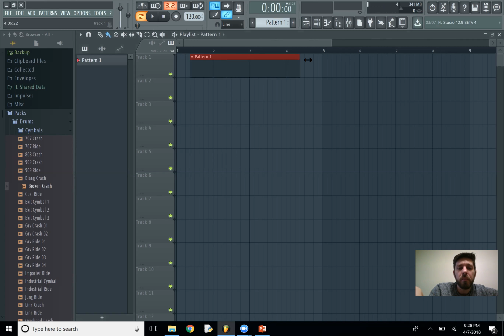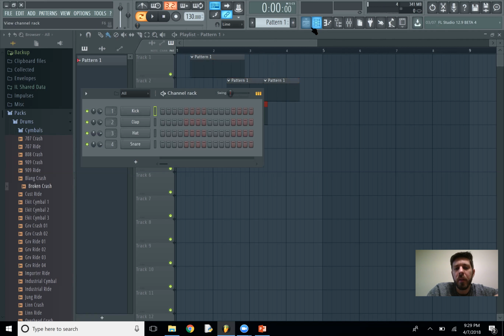You can add a pattern, you can add new patterns, layer patterns. Once you create one, you can duplicate it for a chorus, for example. And then you can toggle on and off to get back to these windows. You don't have to sweat losing them.